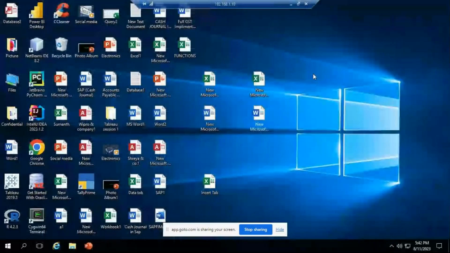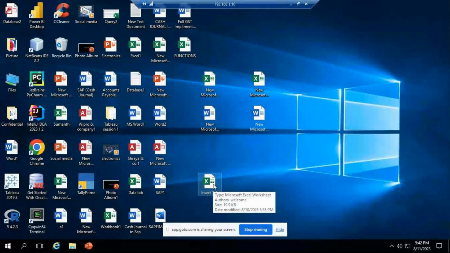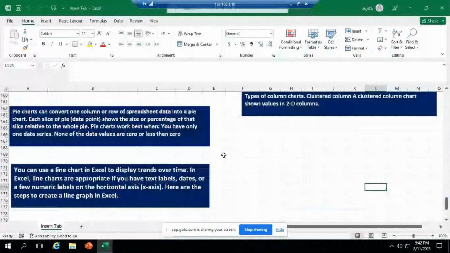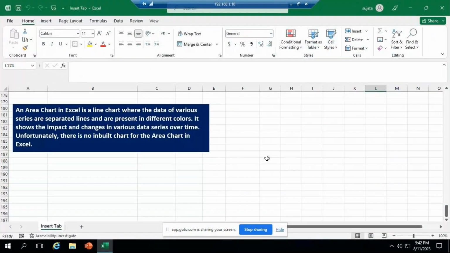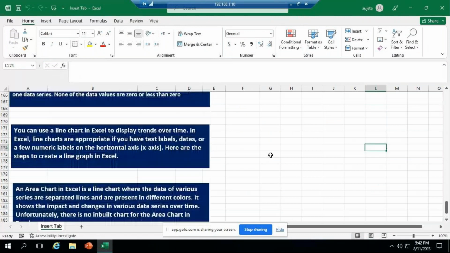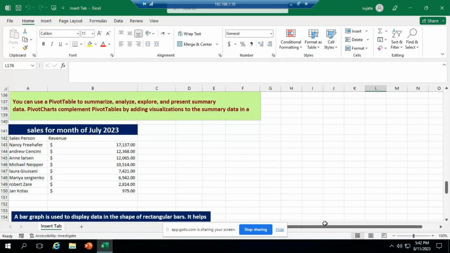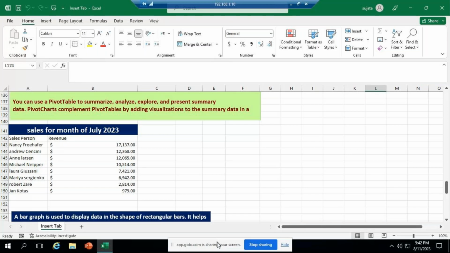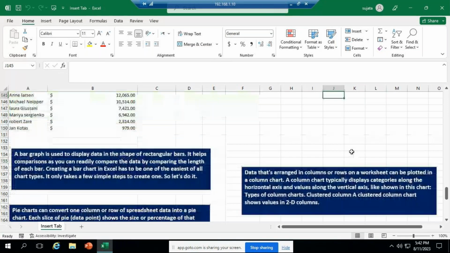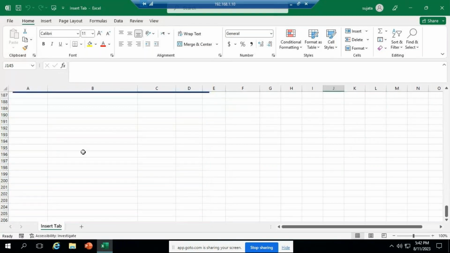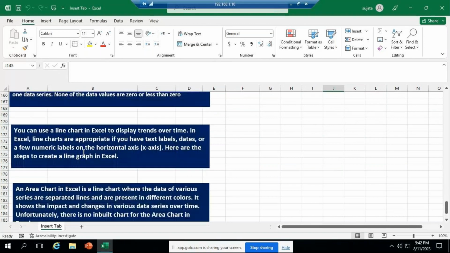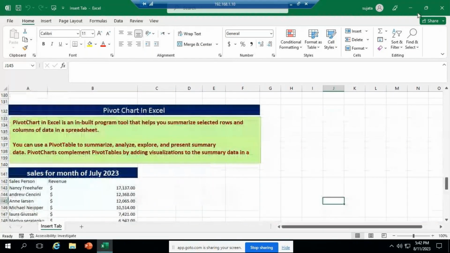Today I'm going to teach you more. Last class we did the insert tab, and the last topic was hyperlink. After this we can do some other things. Last class I told you about the insert tab and hyperlinks with charts. Today I am going to teach some more options in the insert tab.